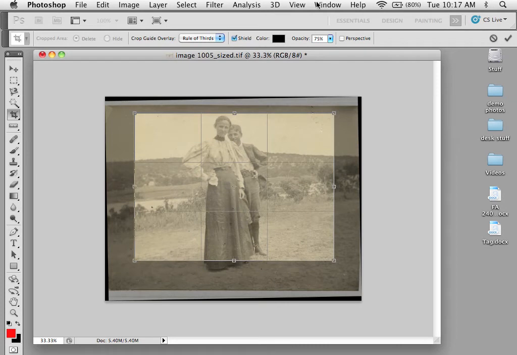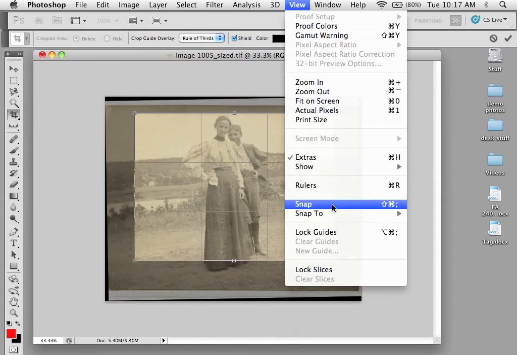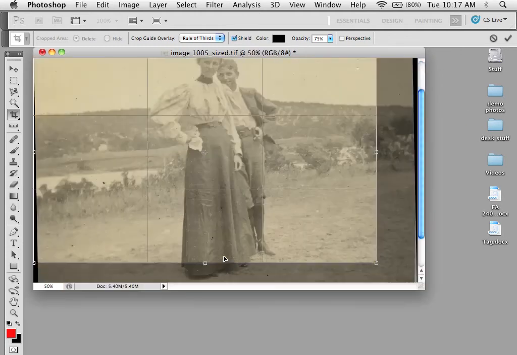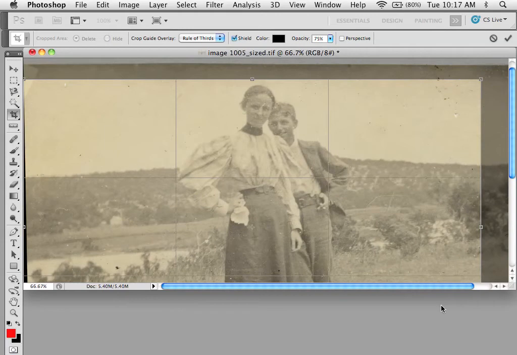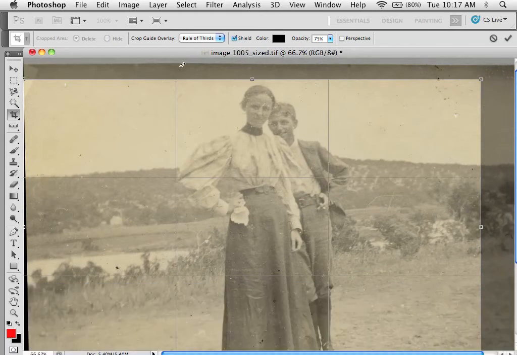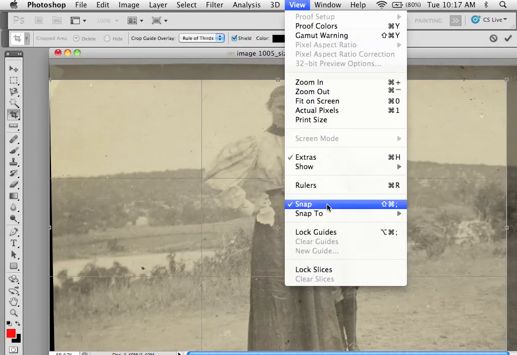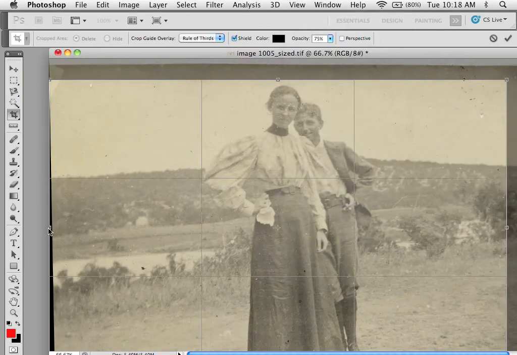You want to make sure that your settings are one of two ways. You can have snap under View or Shift Command semicolon, and what it's going to do is snap to different parts of the grid. You can see how it just kind of grabs onto the edge there. If that becomes problematic, I need to turn snapping off so then I can position my crop exactly where I want. So let's go and turn snap back off and pull this in.